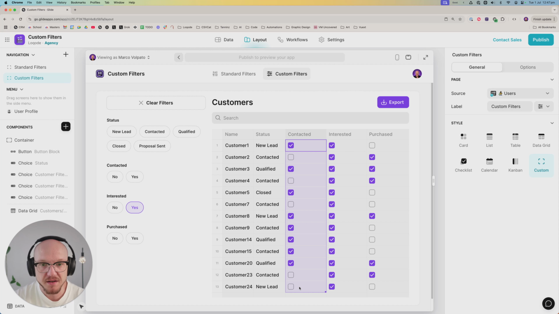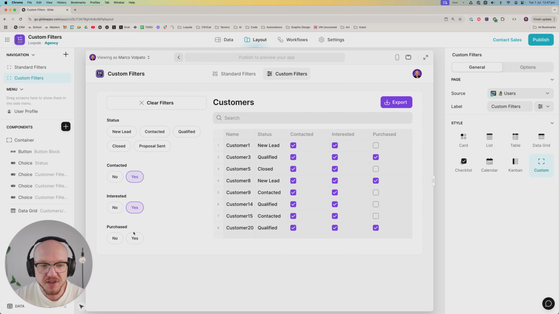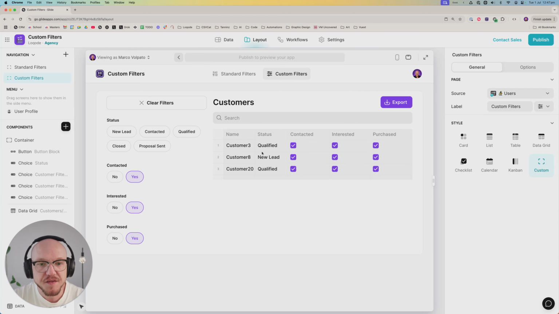So now it doesn't matter if they're contacted or not, we're just exporting the interested. And so this allows us to build really complex filtering without having to do too much work when it comes to adding many different query columns on the back end. Not only this, when we click export, it's going to export only the rows that we see visually, because this is going to be coming from a query column.